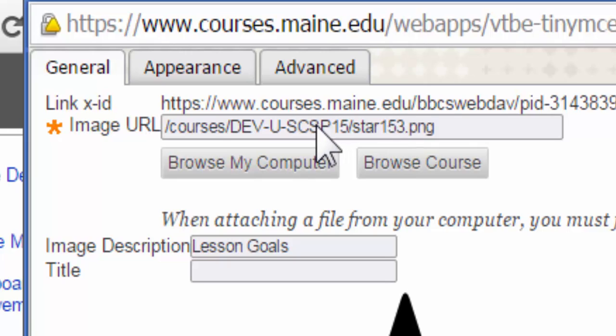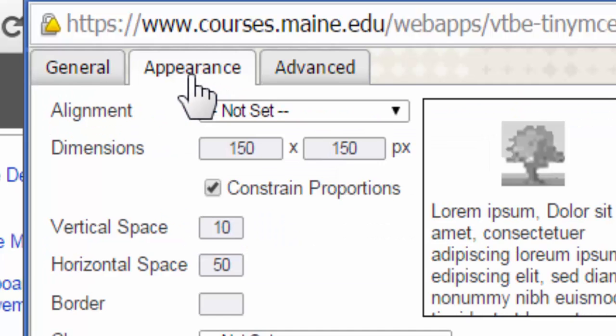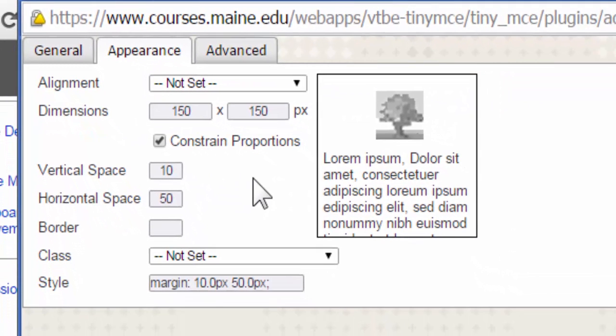One caveat about adding images, you do need to go into the appearance feature and make a couple of changes. You generally don't need to have any images that are larger than 150 pixels. 900 pixels is approximately the width of an average laptop. So if you have a 3000 pixel image, it's going to take up the whole screen and students will have to scroll and scroll and scroll to see that content.